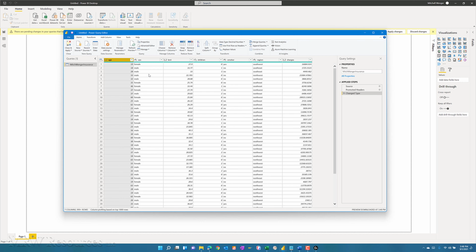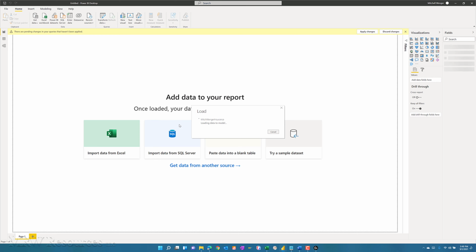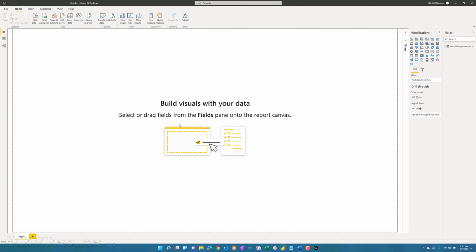We've got our biological sex, male, female, body mass index, number of children, whether or not they are a smoker, the region, with the U.S. broken into 4 regions here, and the dollar amount of medical charges that we, the insurance company, have had to pay. All right, so I can say close and apply. And that loads the data into Power BI for me.